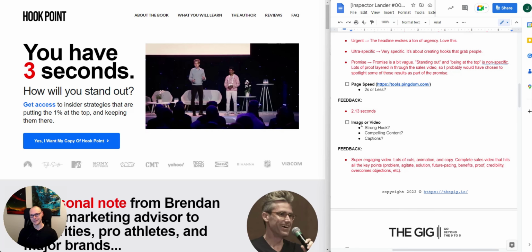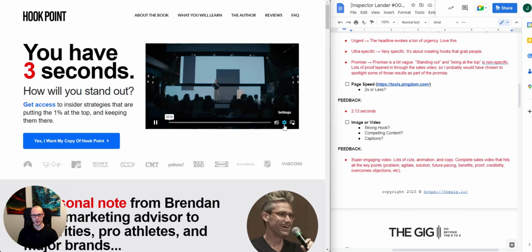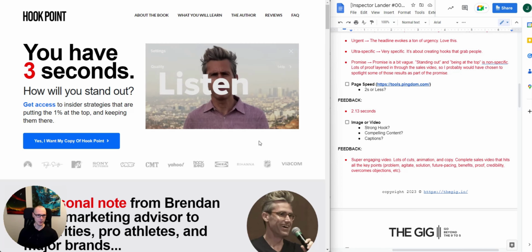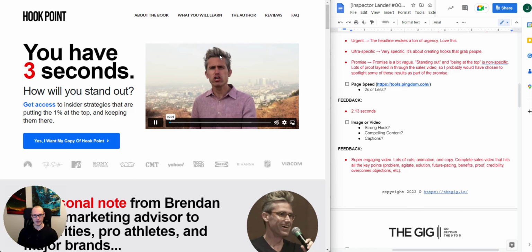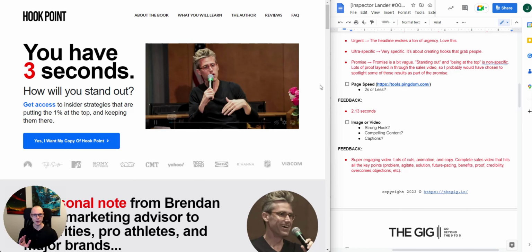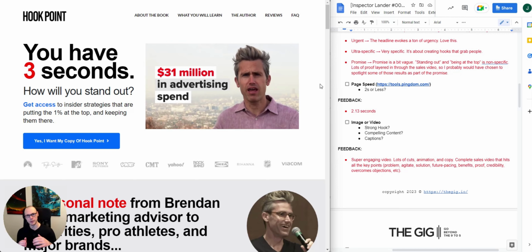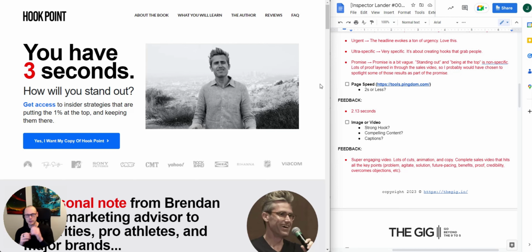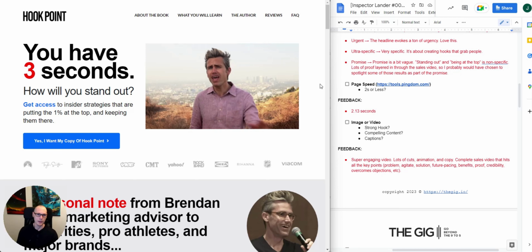Next, we analyze the image or video if there is one above the fold. And in this case, of course, there is one. There's a nice video here. I'm just going to let the video play and mute the music here. There's no speed control, so I can't speed it up for you, but it's a really compelling video, as you can see. It's got some direct to camera with an interesting landscape background. It's got lots of proof and credibility signals where he's talking on stage. He's talking to big groups of people who are listening intently.